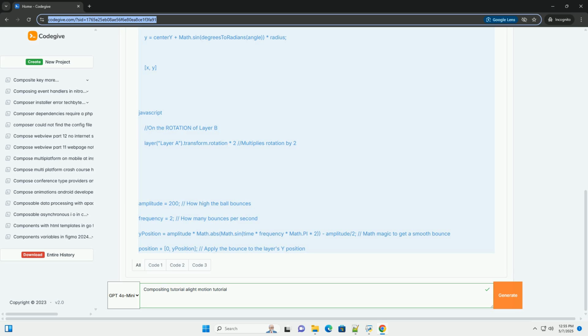Example, simple overlay. 1. Import a background image, example a landscape. 2. Import a foreground image, example a logo or text. 3. Position the foreground image over the background using the transform panel, position, scale. 4. Adjust the opacity of the foreground image to a value less than 100% to blend it with the background.